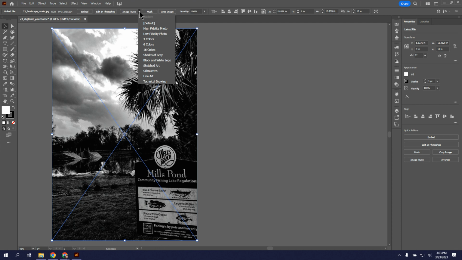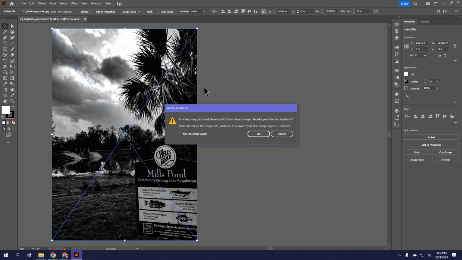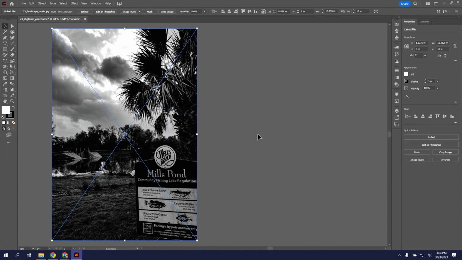I found that the 6 colors setting for image trace works best for these black and white photos. But if it does give you a little bit too much detail, you can go down to 3 colors. So I'm going to click 6 colors. It's going to have this notice that it's going to be slow. Our computers should be able to handle this. Press OK. And then give it a minute.